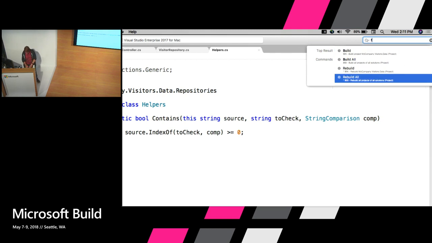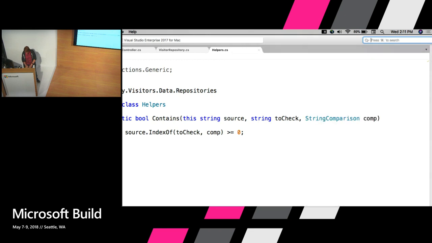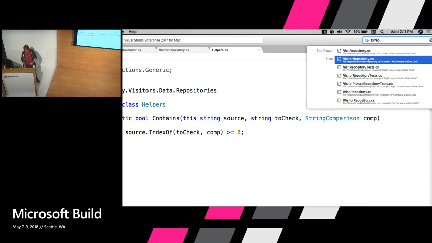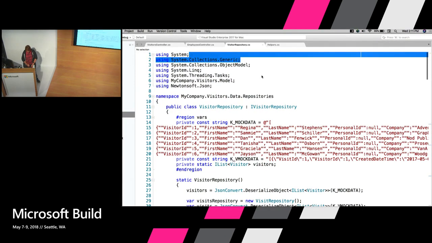In this case, we're going to go back to my visitor repository. So I'm going to type F:, and I can actually just type vrep, and we get a partial match without having to spell out the full file. And I'll jump back over to my visitor repository file for some code demos here.